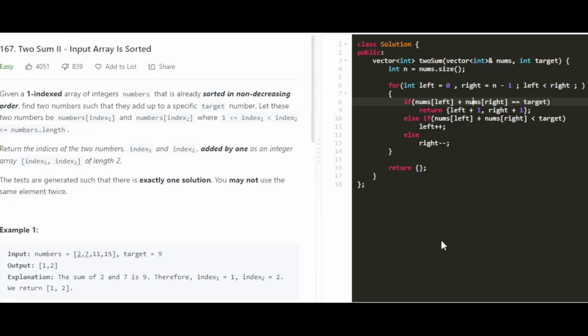So now I will go over the code for the two-pointer approach. Here we look at the problem 2Sum II, input array is sorted, on LeetCode. The input array is already given as sorted, so there is no need to sort the array further. Now we take two pointers, one pointer pointing to the start of the array and the other pointer pointing to the end of the array. This loop will continue while left is less than right. If left is greater than or equal to right, we'll break out of the loop.